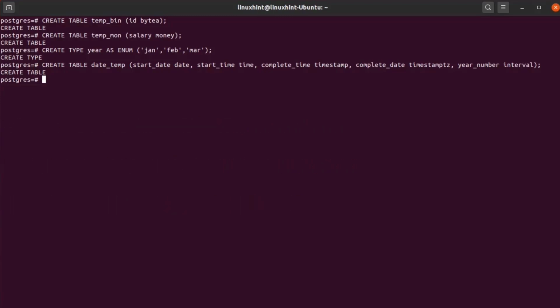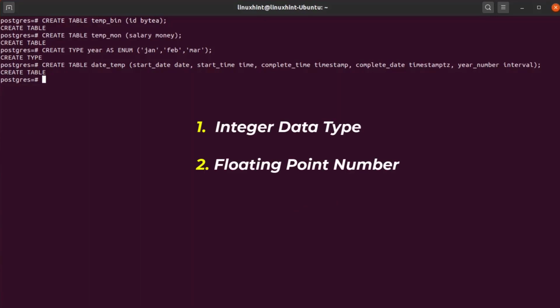Alright, next, numeric data types. Numeric data types are further divided into two types: integer data type and floating point number. In the integer data type, all the variables stored in this data type must have an integer value only. If the value is not an integer value, there would be an error. In PostgreSQL, there are further types as small integer, integer, and big integer having specific ranges. Let's look at the syntax.